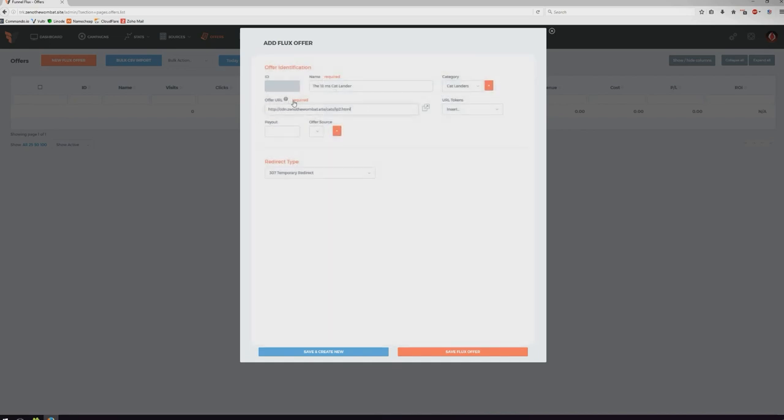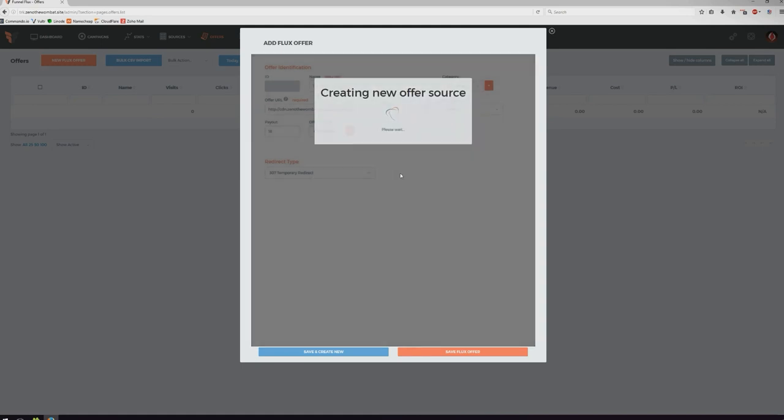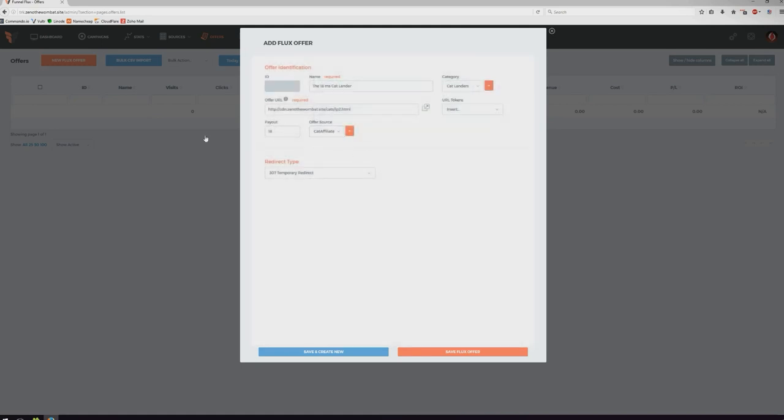That is the URL. For the tokens, this is where I can have Funnelflux pass various things through. The payout is going to be $18. The offer source, I don't actually have any added yet, so this will be like the affiliate network. Like, where did the offer come from? It came from Cat Affiliate. There we go. So again, this is all for just grouping and categorization and so on.